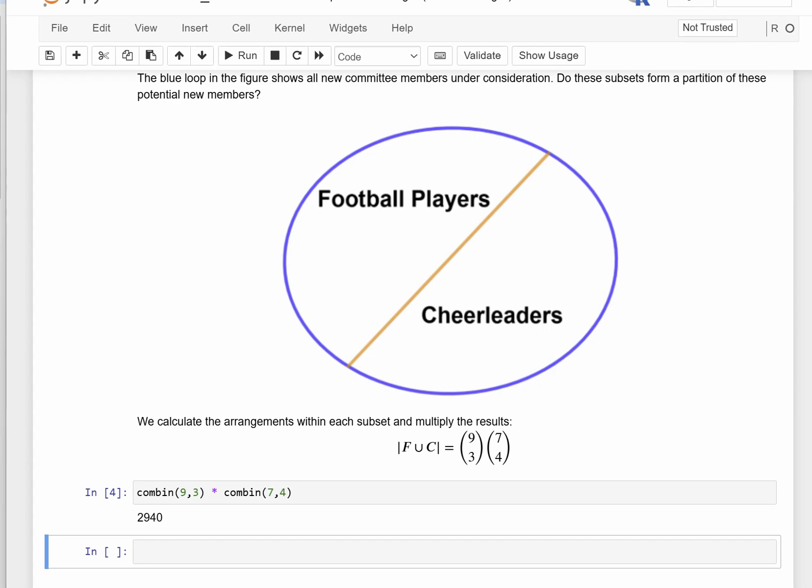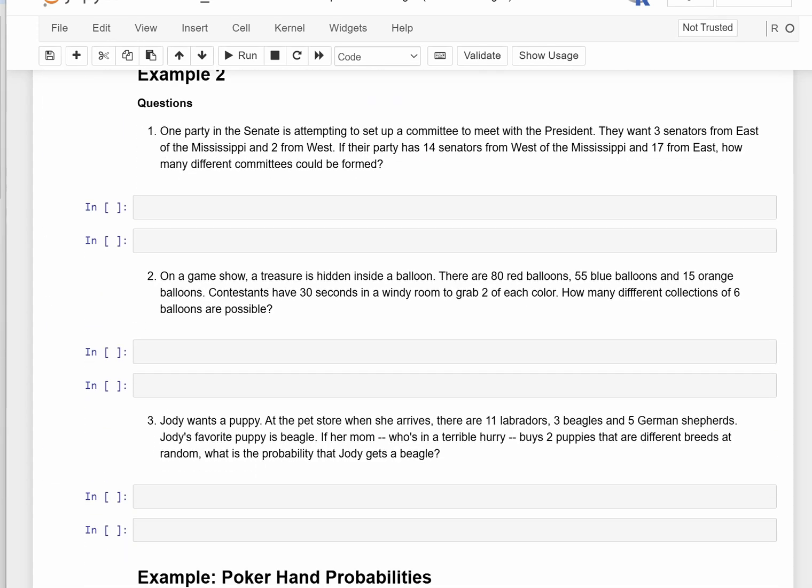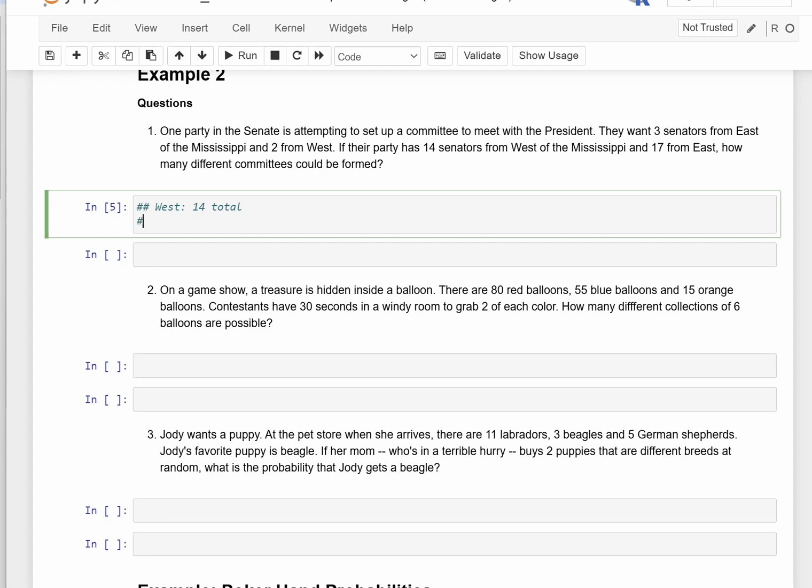Okay, so now to example 2 about the one party in the Senate setting up a committee and how many different committees could be formed with these different senators. Okay, so remember, I'm going to use hashtag comments here. In the West, we have 14 total. And sorry, from the East, they have 17 total, right? So what are we doing?